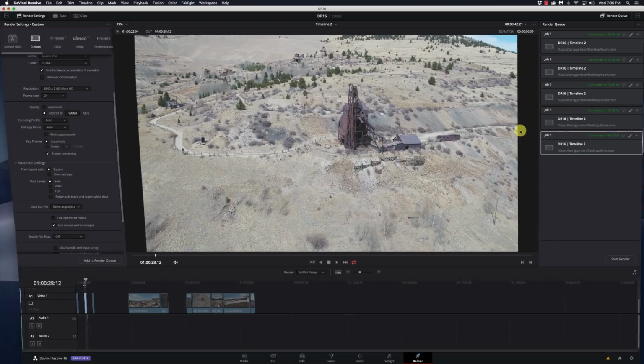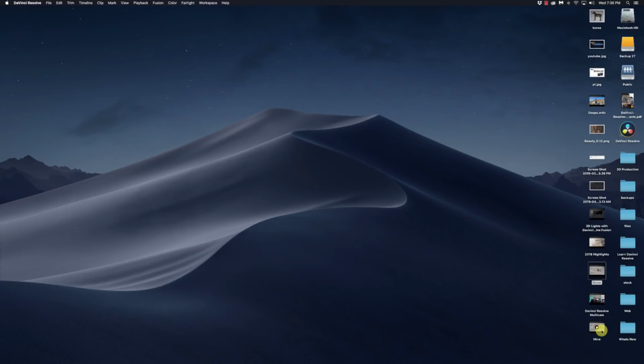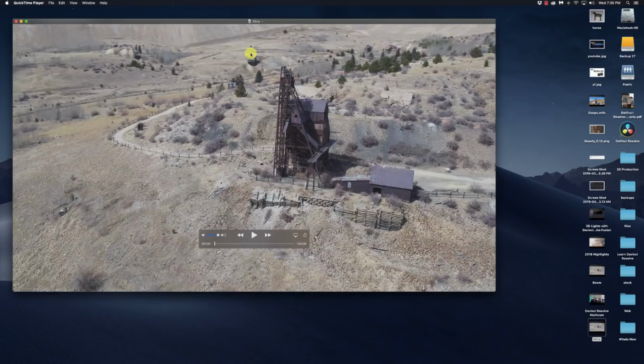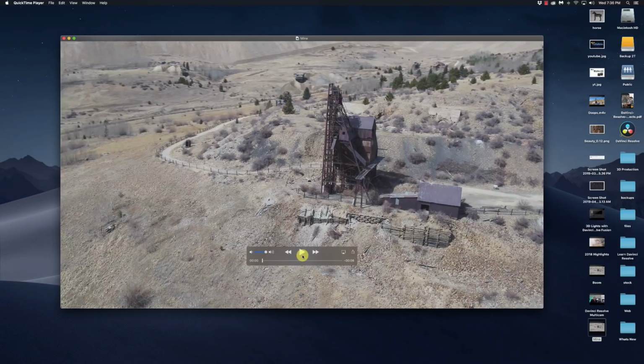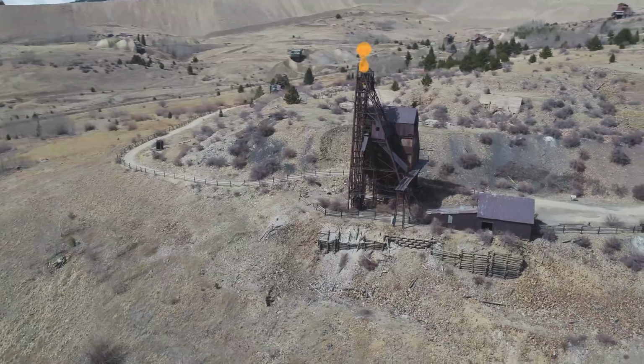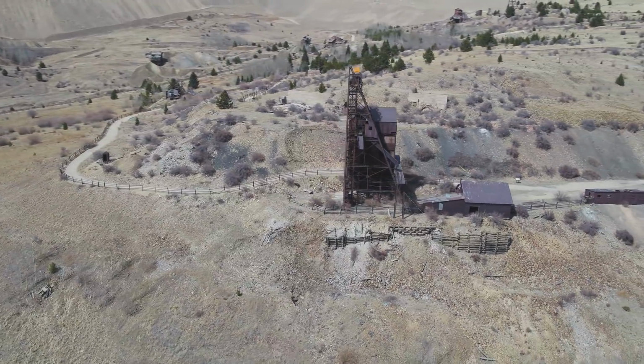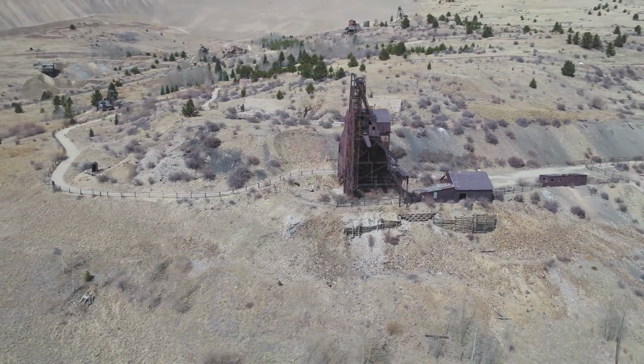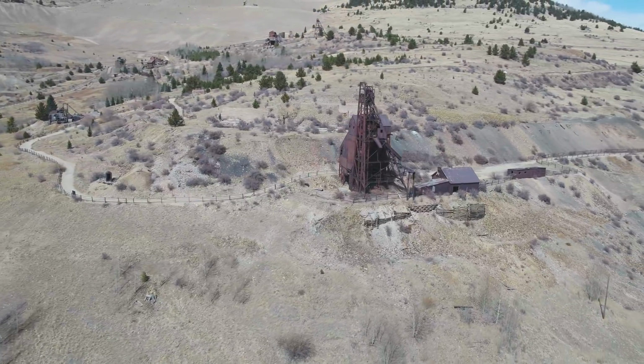I'll go ahead and go to my desktop, and I'll find the mine footage here, and we'll play that. Looks pretty cool, doesn't it?